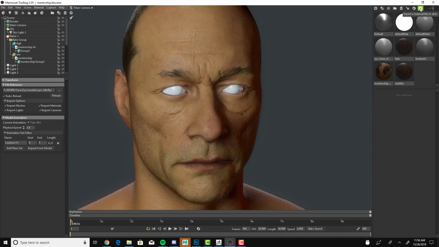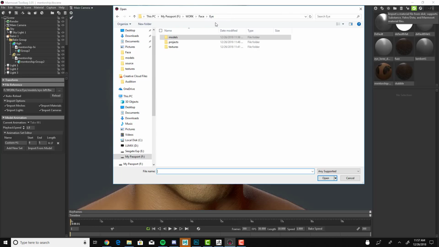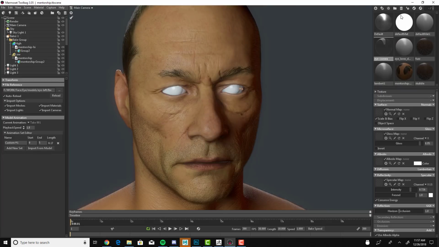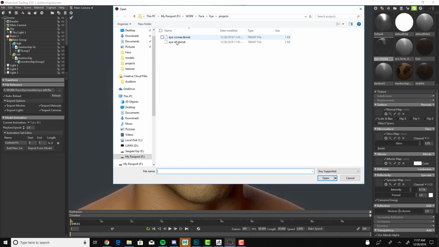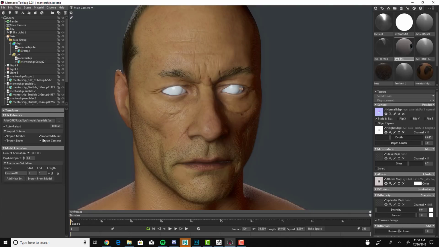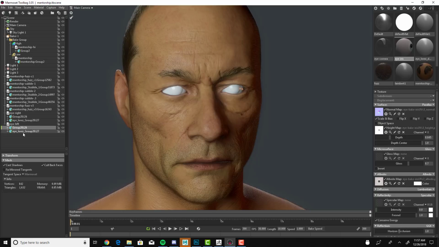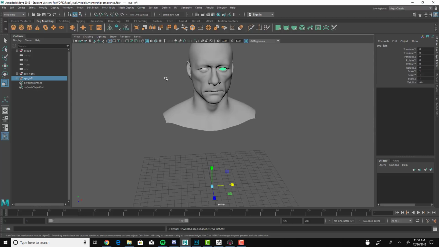I'm going to bring in my material, so I'm going to import those projects. I think I put them in projects. Yeah, there's my cornea material. And then let's bring in our iris material. Great. Okay, let's go into our eye. Where are they? Okay, which one's which? Would be nice if we named them, right? If you come in, there you go.